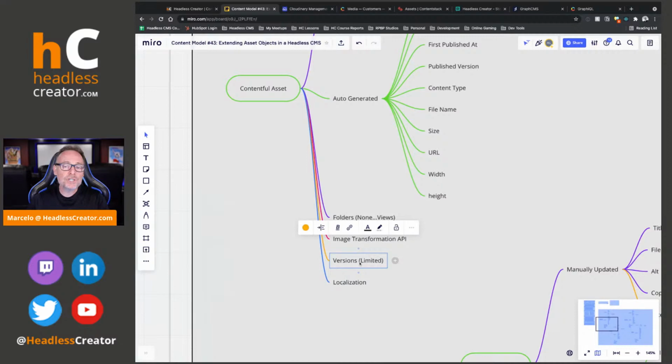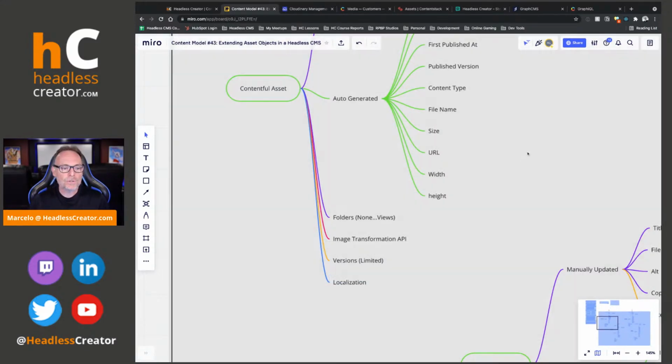If versions are supported, in other words, if you make a change, can you revert back to a previous change? And if localization is supported, okay? In other words, can you have multiple versions of the same image? When people talk about localization, they usually focus on text, but think about images, right? You may have an image that has text in the image. You may have to localize it, so you may have to have 4 images, one for each of your languages, right? So those are the things.